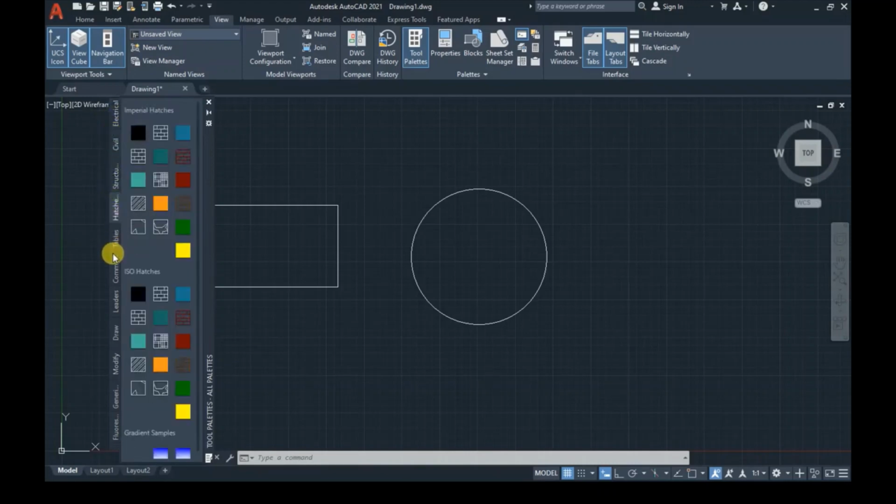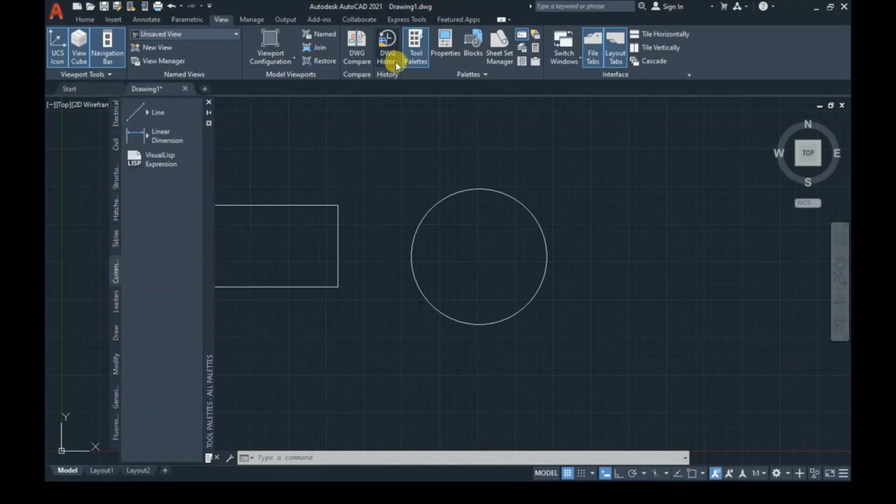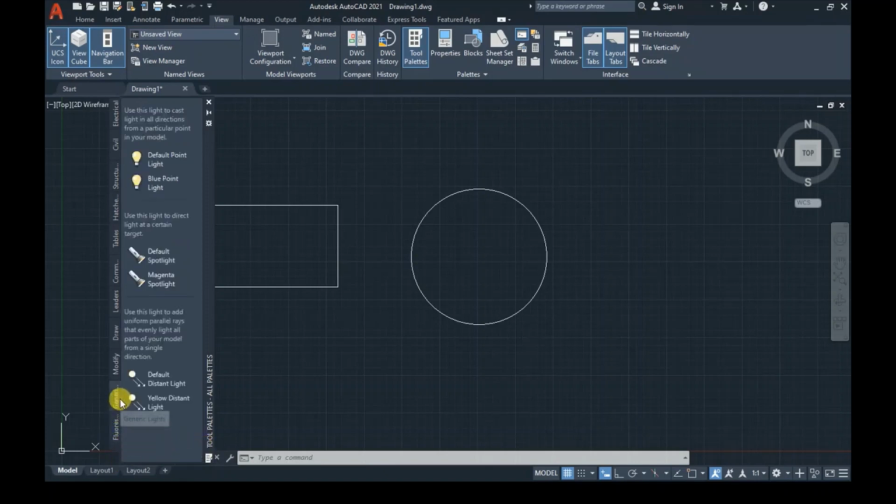Even we can customize this palette. So instead of going above, you can just take it from here, based on the drawing you are doing. Fine. So this is the way it works.